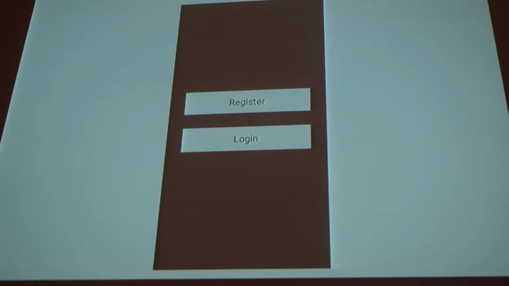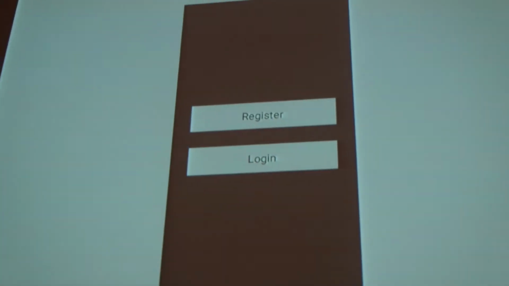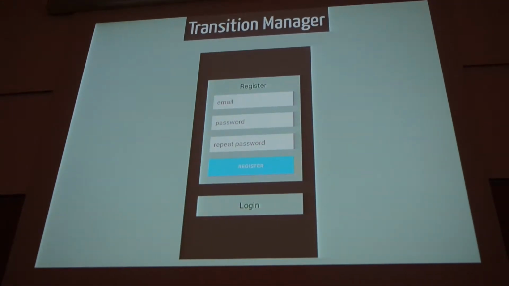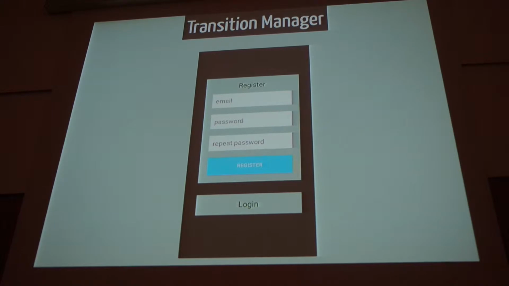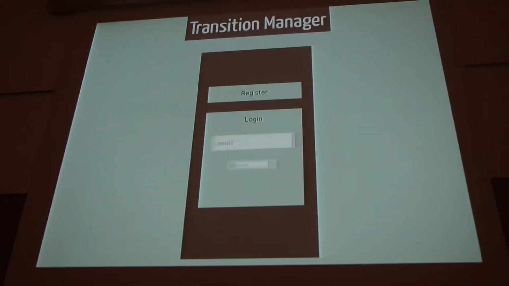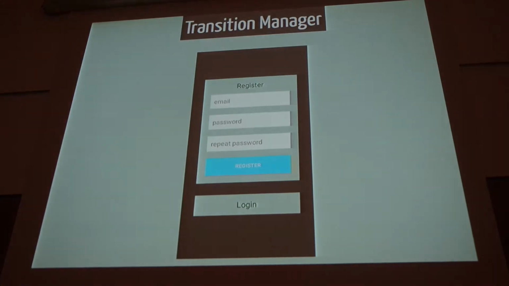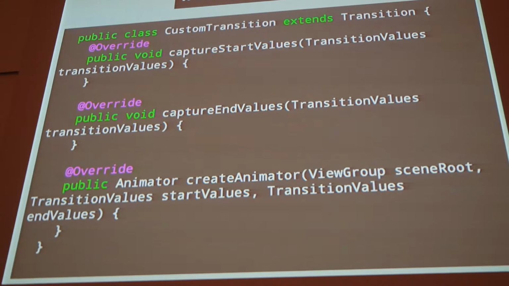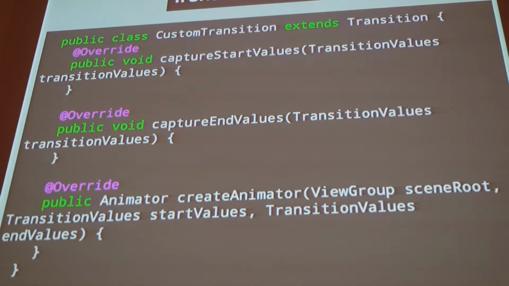But we can also extend the TransitionManager. We can have some custom transitions, custom animations. So for example, here I added a custom animation that pops out each view. So it's just another effect. And to do that, we need to do a custom transition. What is a custom transition?